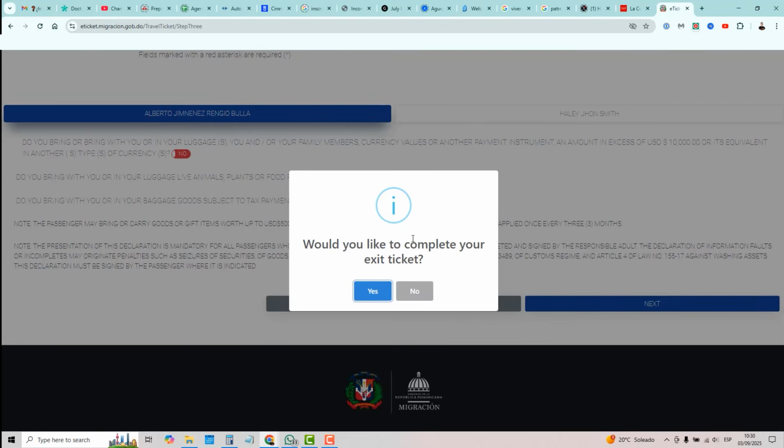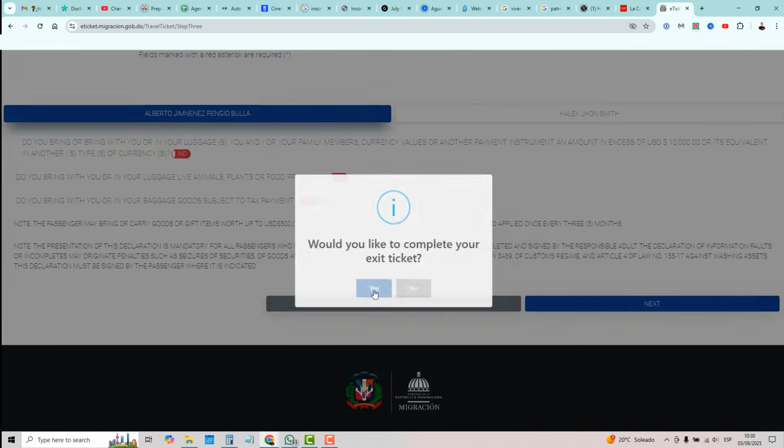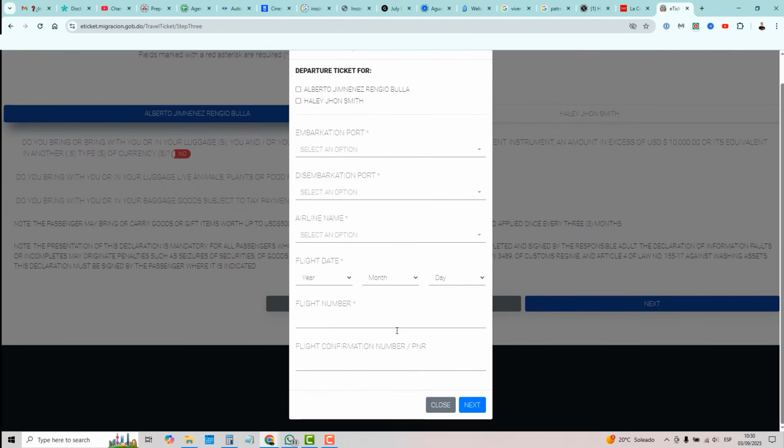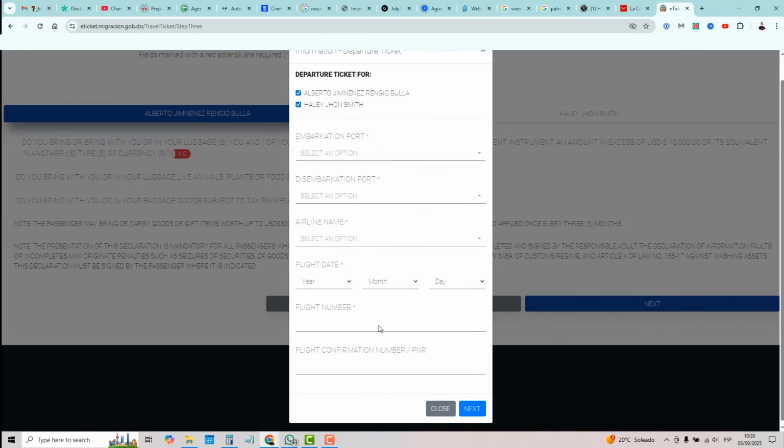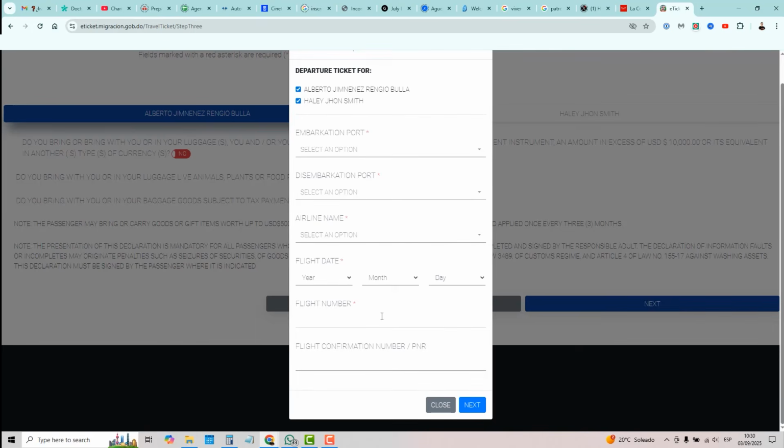Would you like to complete your exit ticket? This is one of the updates that I'm really thankful for. Before, you would have to do all this we just did also for your exit e-ticket, because you need one to enter the DR and one to exit the DR. Now, if I click on yes, which I will, and I recommend you do as well, I will only have to fill out this information. For both passengers, I select both passengers up here, and I can fill out just this select number of fields, and I'll be filling out the exit e-ticket as well.